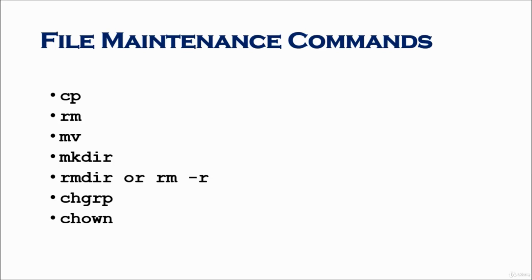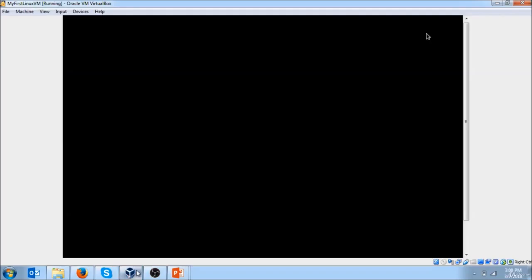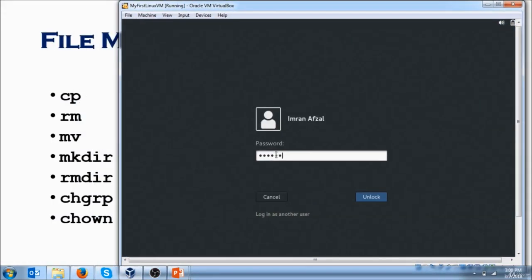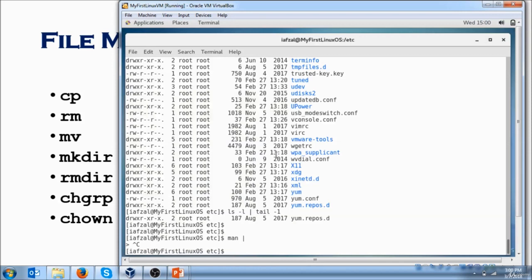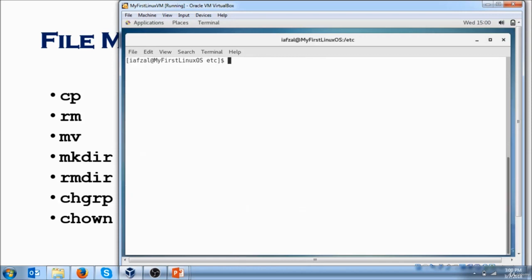So let's go to our Linux machine and go over these commands one by one. Let's log into our machine. We already have the last screen open. Let's clear this out. Where are we? We are in etc. When you type cd and hit enter and then pwd, now you are back in your home directory. Clear the page, so this way you'll start fresh.